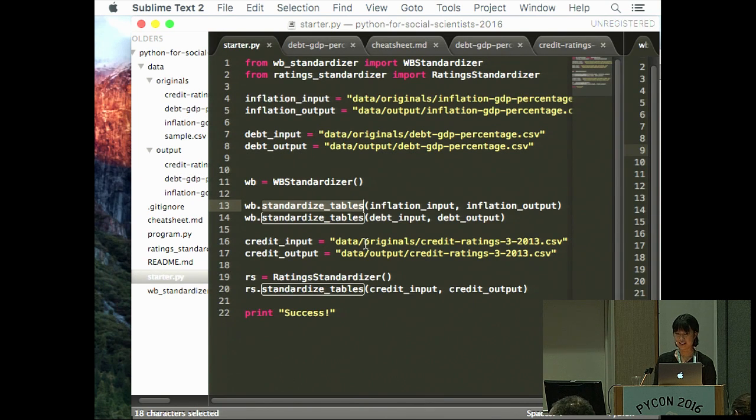All right. Were you able to get the ratings one to work? Is everyone that's working on that able to get the ratings one to work on their file? Awesome. Okay, so now we have a table completely standardized of the credit ratings, and we have matching tables for debt and GDP percentage. There's no cheat sheet for this, but work with your partners, and we can do this. We have a whole hour left.